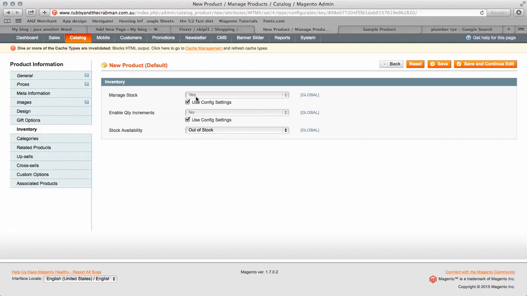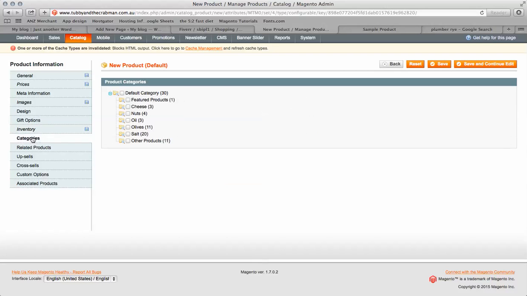Now the difference in here is because it's configurable, we don't set the stock for each one here. All we do is we say that it's in stock, and that's all we do in inventory. And then we go to category, and we choose the category that's going to go in, and then we need to save what we've done at this point. So I click save and continue, and that establishes our base product.